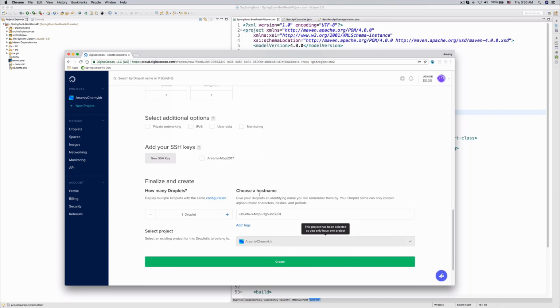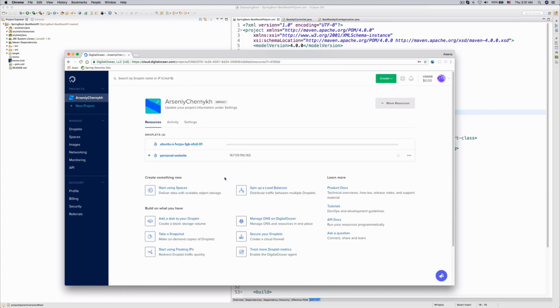Okay, so let's choose a host name here. I guess we can keep this host name here. And I think that's actually all. All right, let's go ahead and create it. There we go. Let's give that a chance to actually start up. So you can see now our server is actually starting up. Let's give that a second.